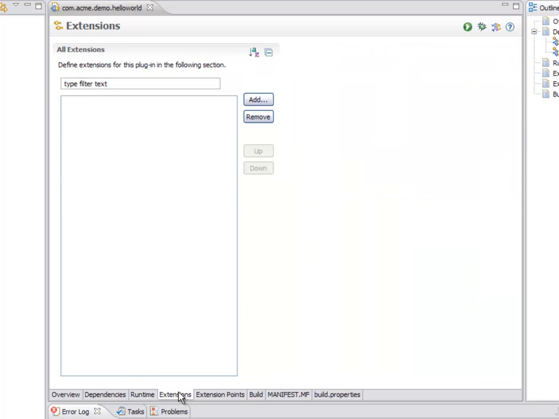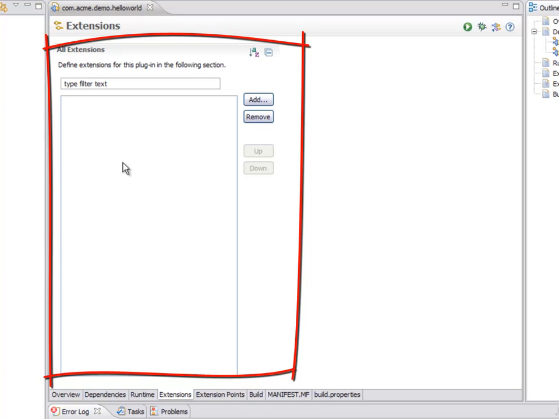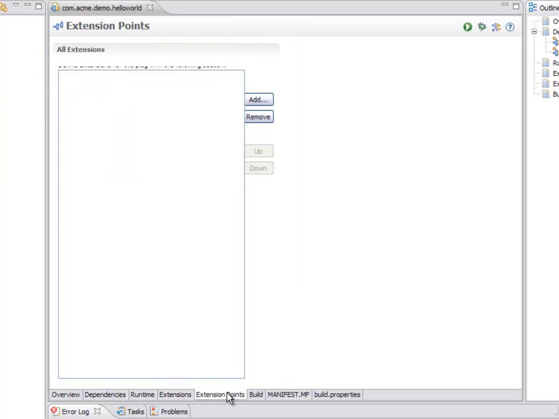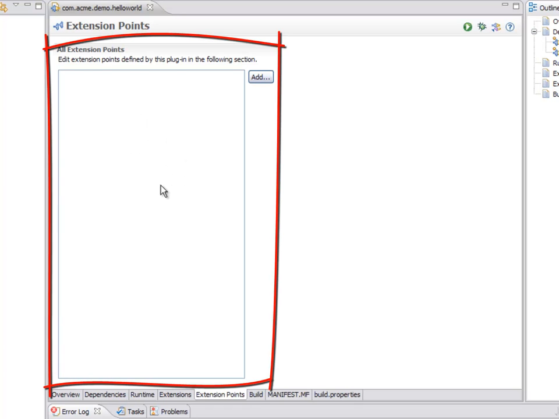The Extensions tab is probably one of the most important tabs in this editor. This is where you add all your extension points. Whenever you extend the platform, so whether you're extending Eclipse or Expeditor or Notes, you do it through an extension point, and you can learn more about extension points by Googling that. But this is where you add your extension points. The Extension Points tab is actually where you define extension points for your plugins. So if your plugin defines new extension points for other plugins, you would add them here.